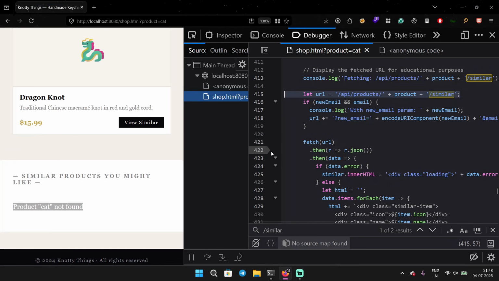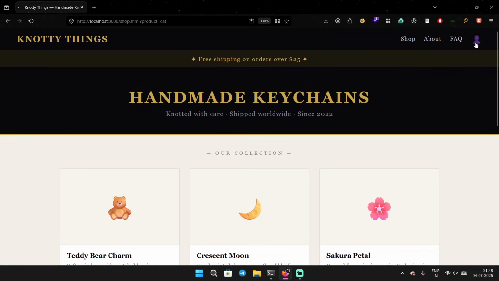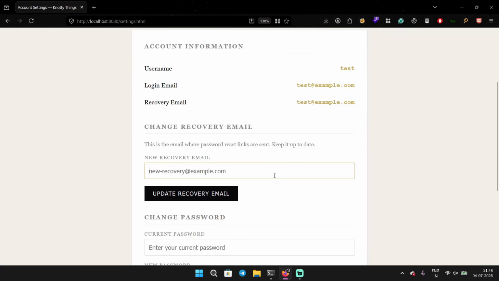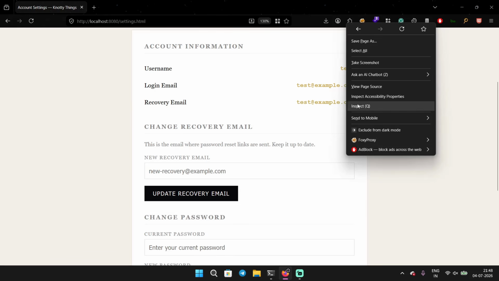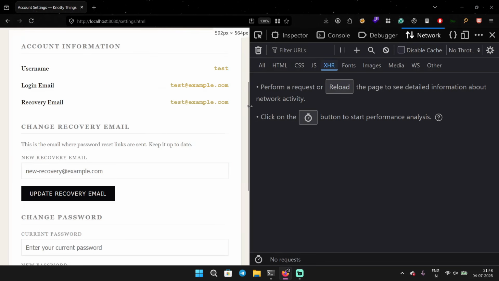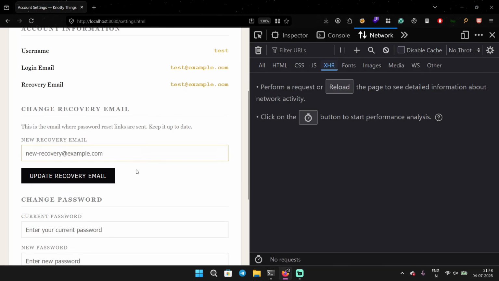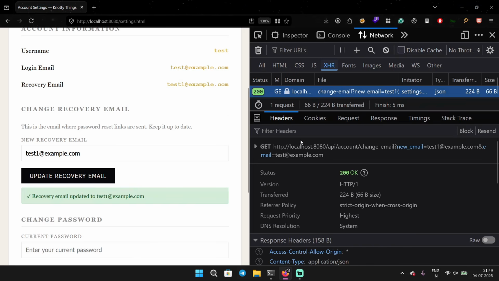Now let's move on to the exploitation phase. But before we do that, we need to find out what the API endpoint looks like for changing the email, because we will be using that to construct the payload. So let's open the network tab again. And then I'm going to type, let's say, test1@example.com, update email. So over here we get a GET request. We have two parameters: new email, which contains the new email that we just provided, and the old email. What else do we have?